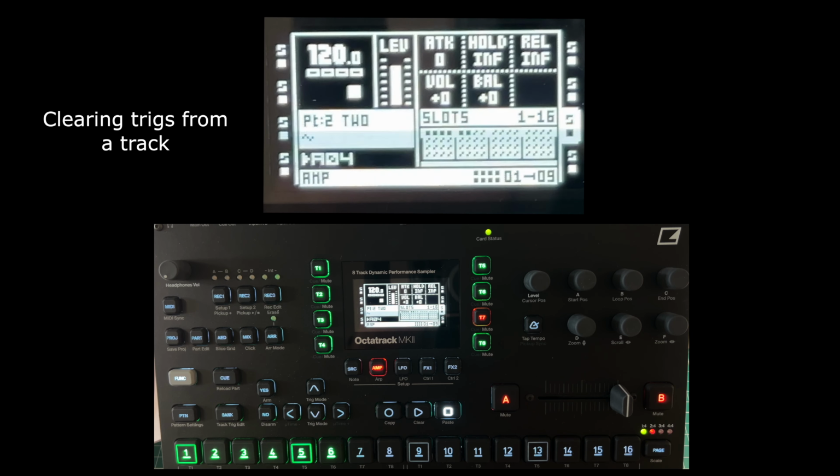Be very careful with the thing I'm going to show you next. If you want to clear all the trigs in a track, make sure the record button is lit. Okay, and if it's lit like that, and you press function and clear, that will clear all the trigs out of a particular track. And if you do that again, they'll be restored. If the record light is not on, that will actually erase the entire pattern, so be very careful of that.